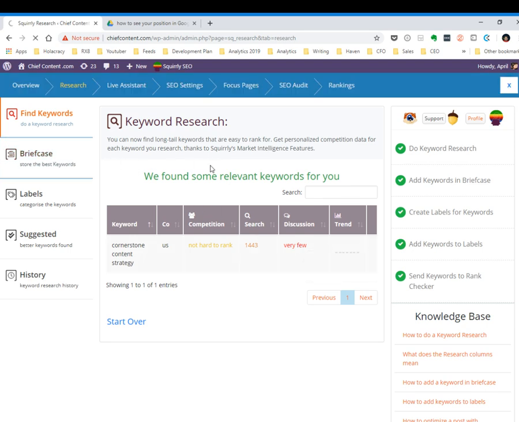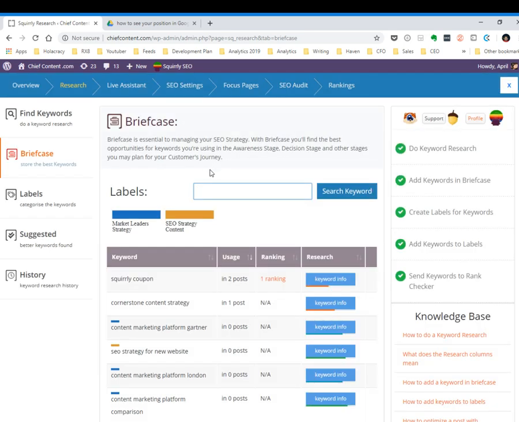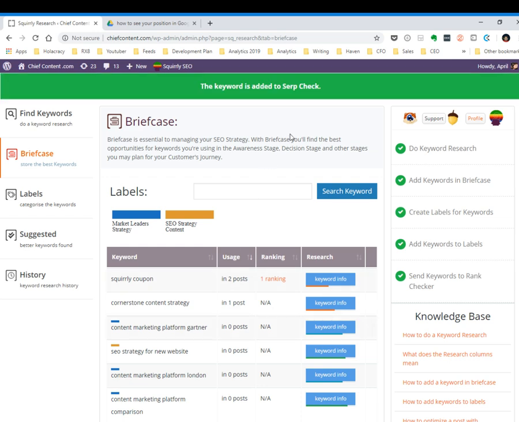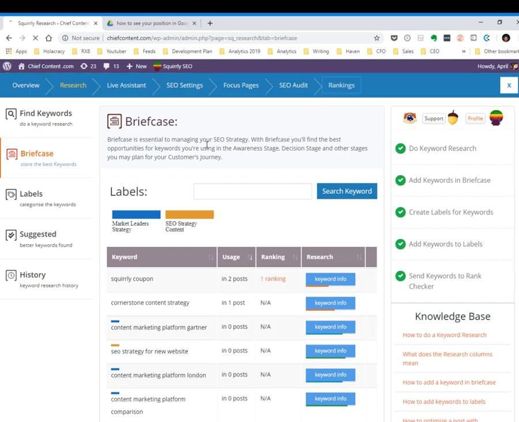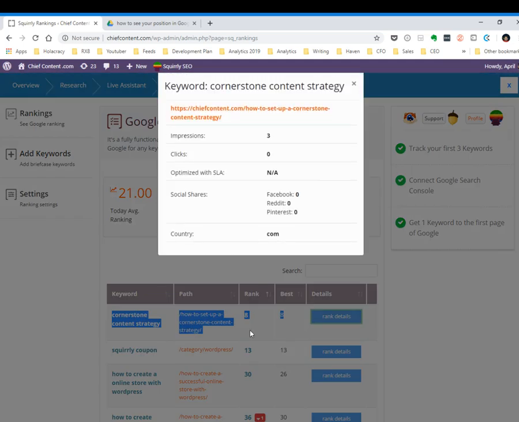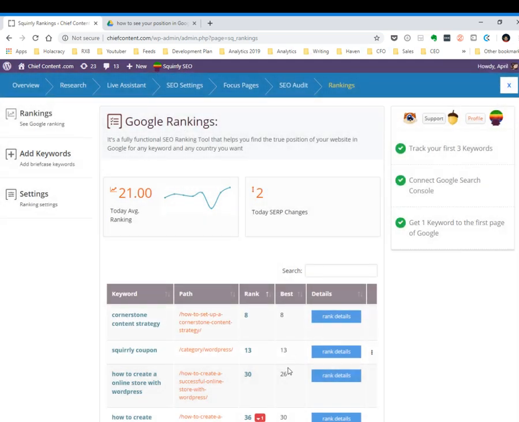Now I go to Briefcase, I can label it. It's not important to label it to send to the rank checker, but I can also label it to better organize my keyword. Now I go and say send to rank checker. And it's done again. You can see the keyword again. It appeared here with the same ranking and same rank details. So this was it.